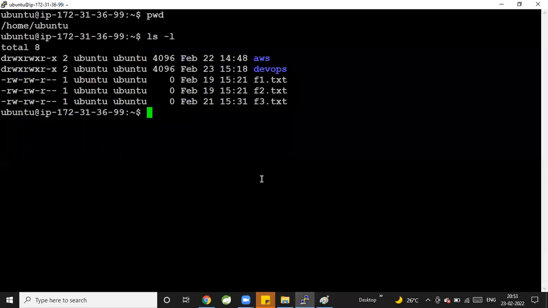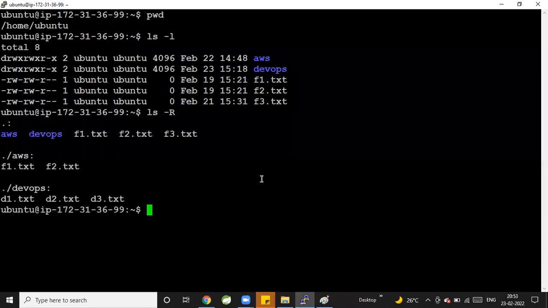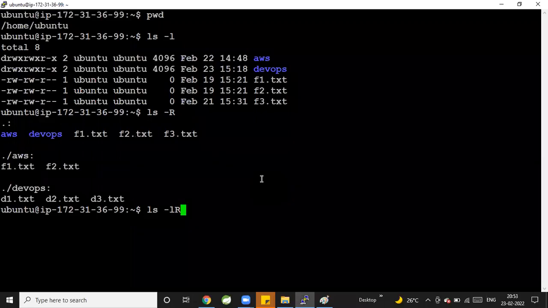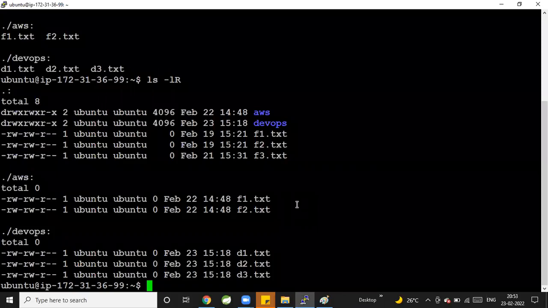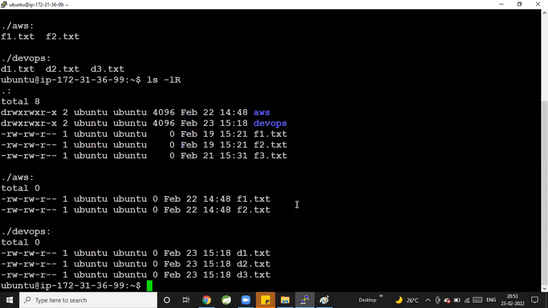Now I will use one option and you check it. What will happen now? ls -R, ls -lR. You see what happened now? Is it printing only the main directory content or is it printing the subdirectory content also? Yeah, come on.